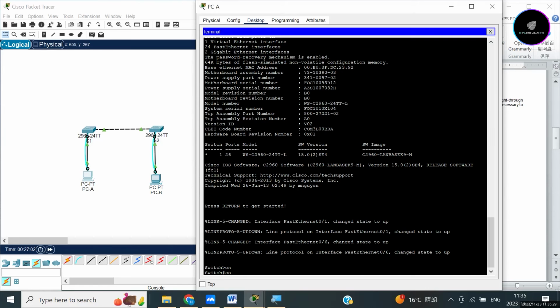Let's say config terminal. So we call it config terminal. This name is quite long for me. I can use a very short abbreviation, which is config t. Some people use the words configure terminal. If I use config t, it's still going to work. So config t, enter.